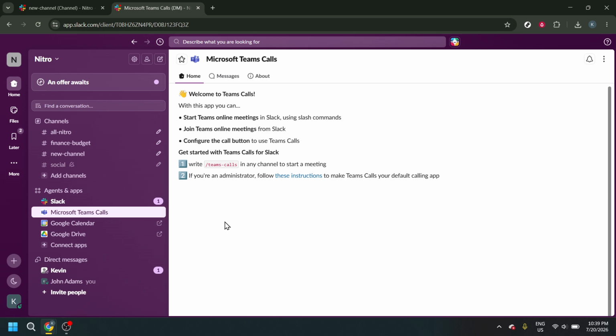Once everything is connected, the integration should be ready to use inside Slack. If something doesn't work right away, try refreshing Slack or signing out and back in. And that's it. You've successfully integrated Slack with Microsoft Teams.